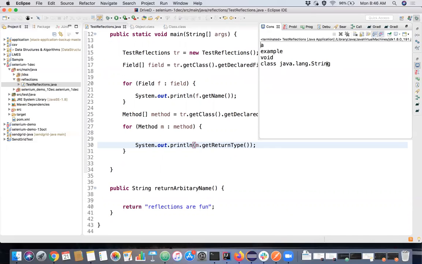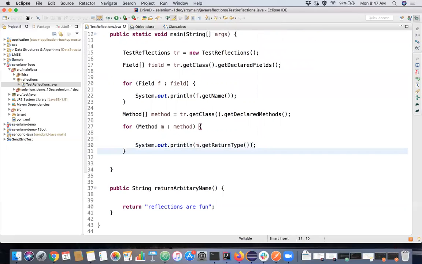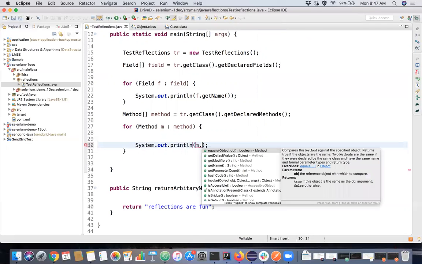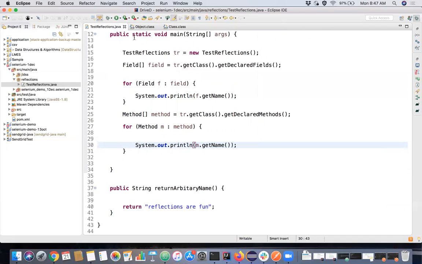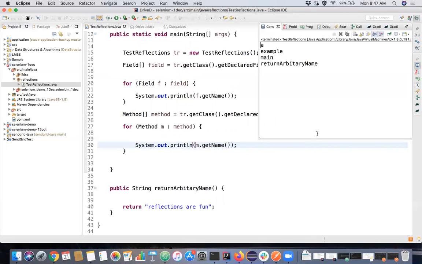One return type is void, the other is printing the fully qualified name. So what's a fully qualified name? The fully qualified name is something which is the package name dot class name, right? So now we know it's of type String actually. Maybe we'll try to print some other things also. We'll try to print the name. So now we know what methods are available in the particular class itself.